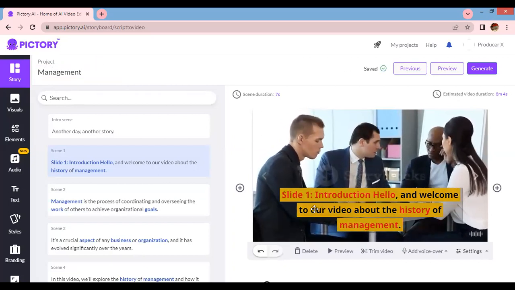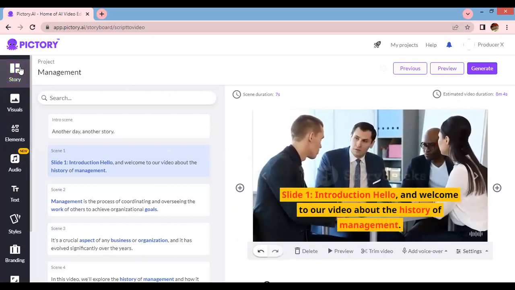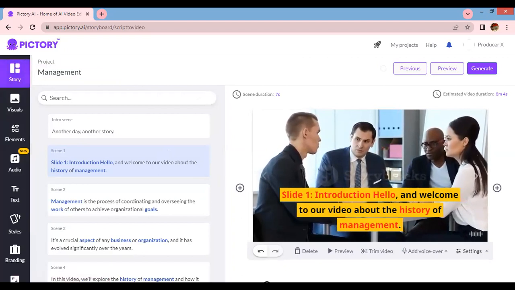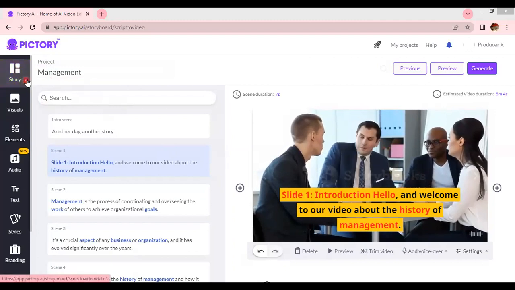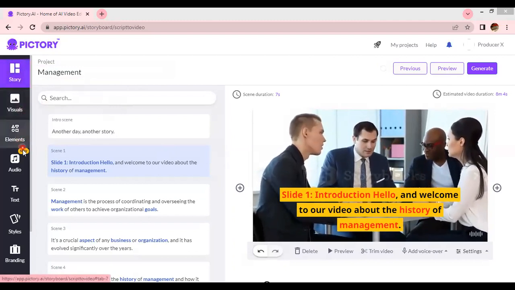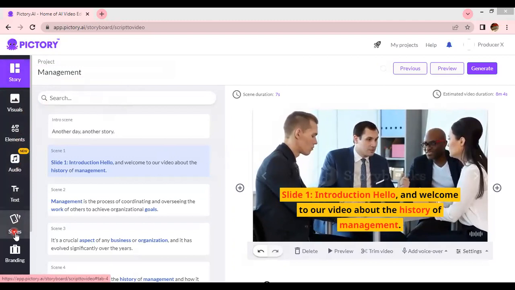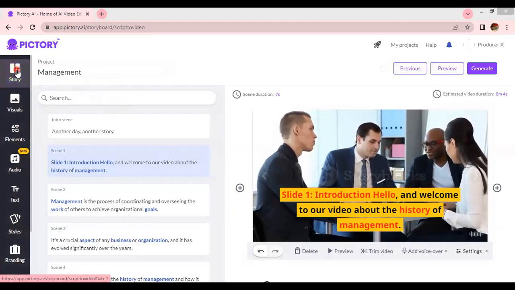Now we can see how the slides will look. As you can see on the left here, there are a number of tabs. I'm going to put on the spotlight so you can see we got a number of tabs here: story, visual, elements, audio, text, styles, and branding. We're going to focus on story for now.